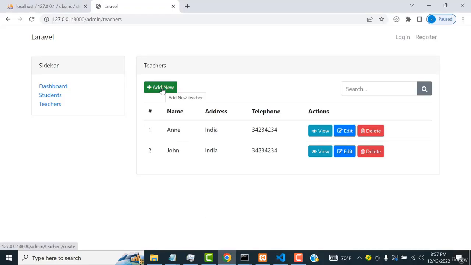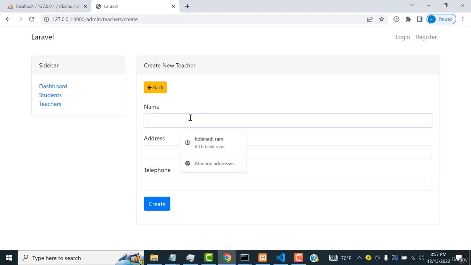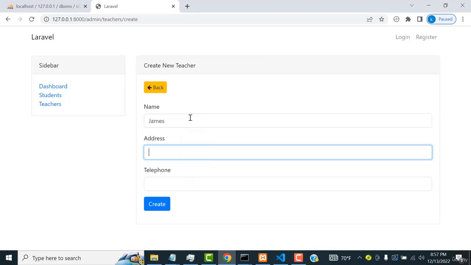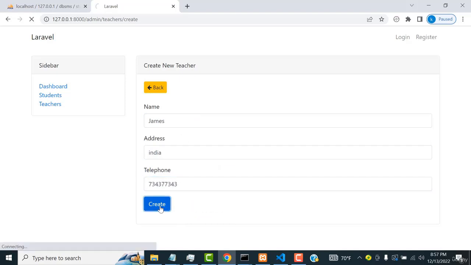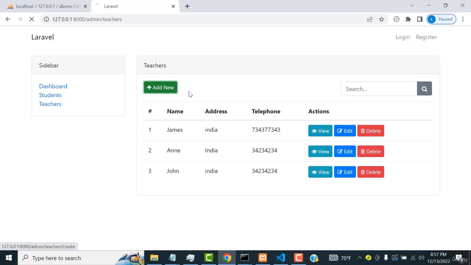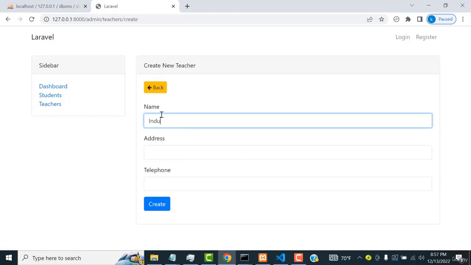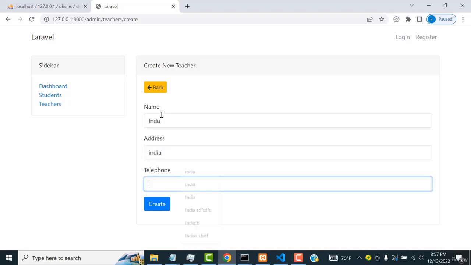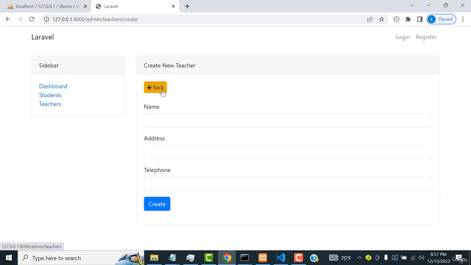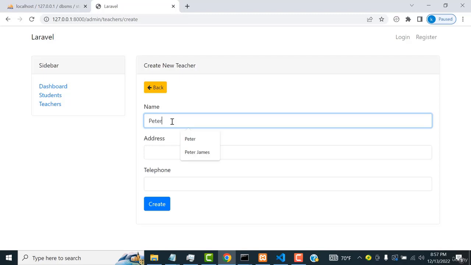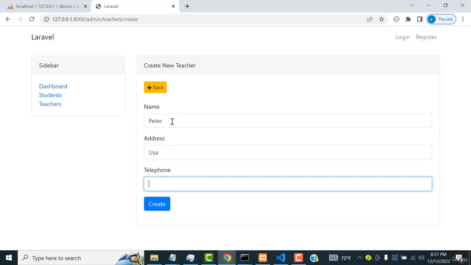Now I'm going to add the records. I'm going to add a record as James, address India, telephone number, something like that. Click create. I'm going to add another record, India, phone number. Contact as Peter, USA, telephone number. Add it.